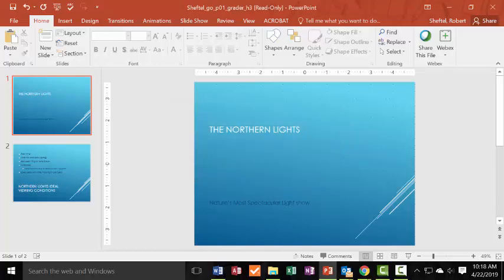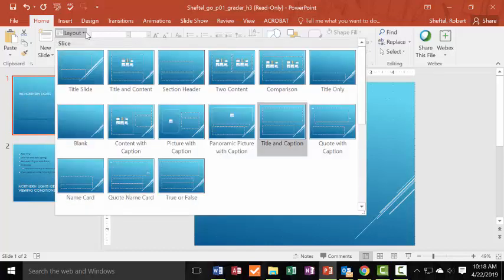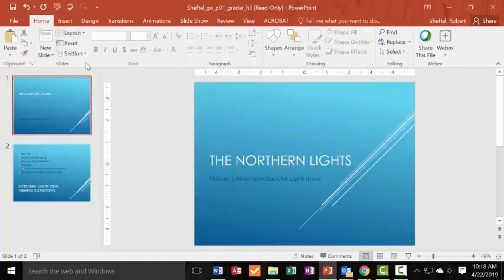The northern lights. So next part of number two, we're going to change the layout. So here's the layout for slide one, and we're going to change it to a title slide. That's all it's asking. See, title slide. That's done for number two.